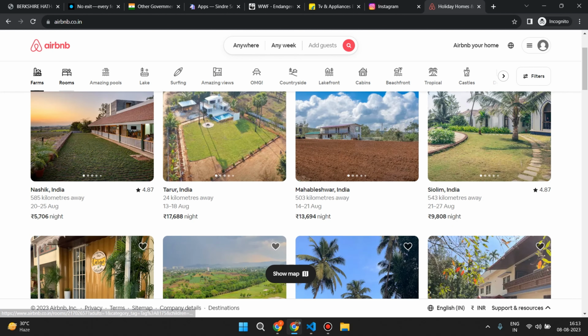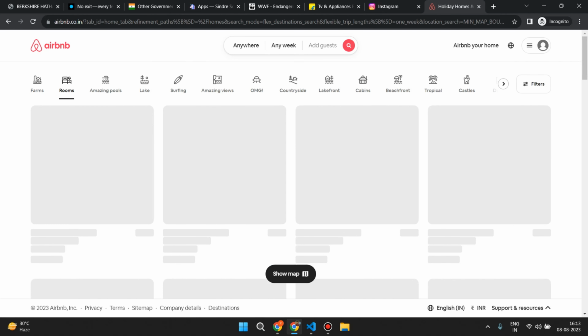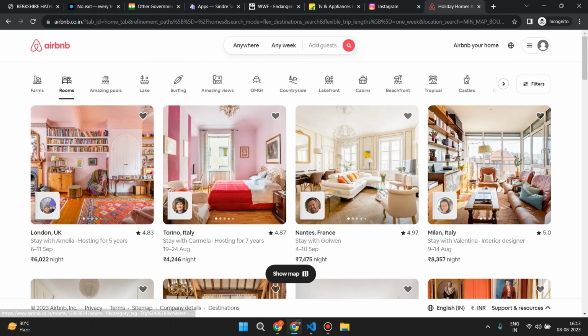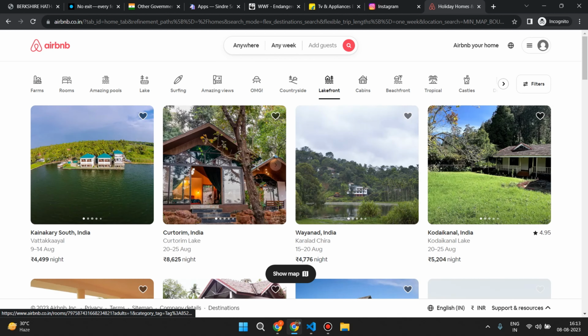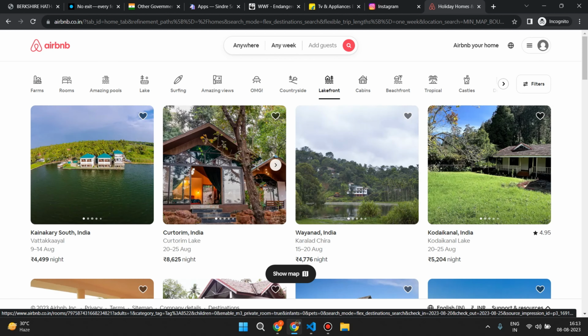See the complications happening. When we click rooms, it should fetch only rooms. It should display the rooms. It should display on lakefront only the lakefront. So in order to process that logical computation, we need to be very sound in computational thinking. That is why we will learn about computational thinking also.